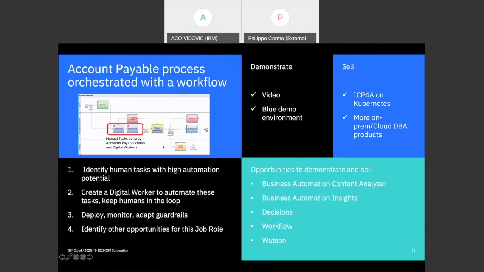It's generally something that is done at a human level, and we can think of creating a digital worker to automate the steps that are in red, for example, enter invoice and match invoice. Then deploy, monitor, and adapt guardrails, and identify other opportunities for this job role.